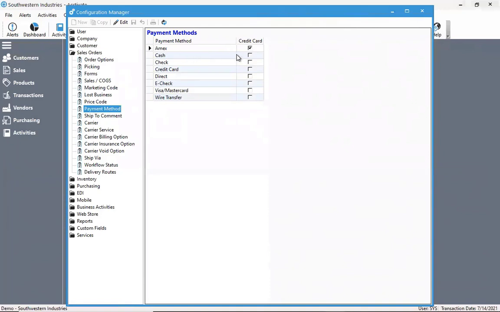And it's already configured as a credit card based on how I set it up in QuickBooks by choosing that payment type of American Express. But I can also choose to define payment methods as a credit card in Acctivate. So I'm going to click Edit. I'm going to select Visa, MasterCard as a credit card.